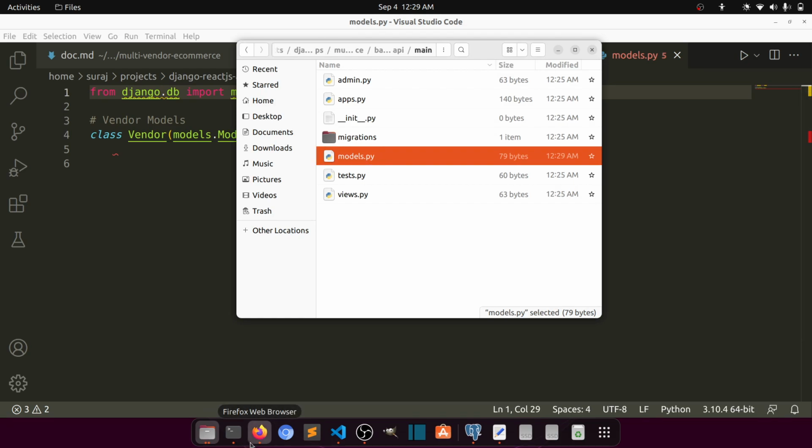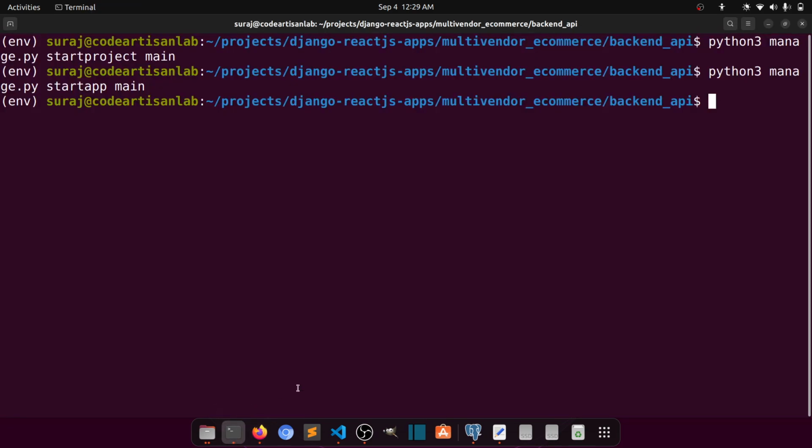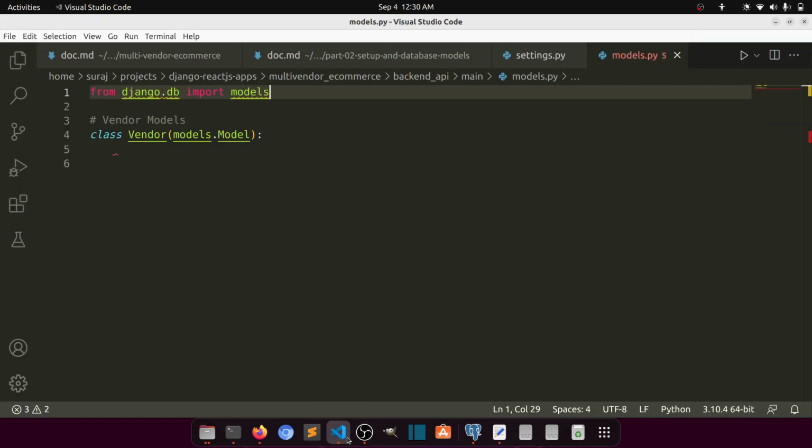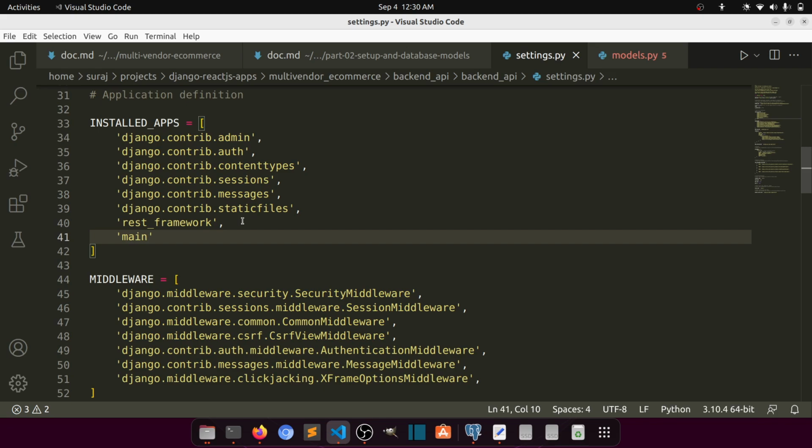When we install Django and migrate, Django comes with a model known as the user model. Actually, not a user model, it comes with the authentication system, and in that authentication system a user model exists. So when we install the Django project, we run the command python3 manage.py migrate. One more thing, we need to add our app which we have created, main, at the top.